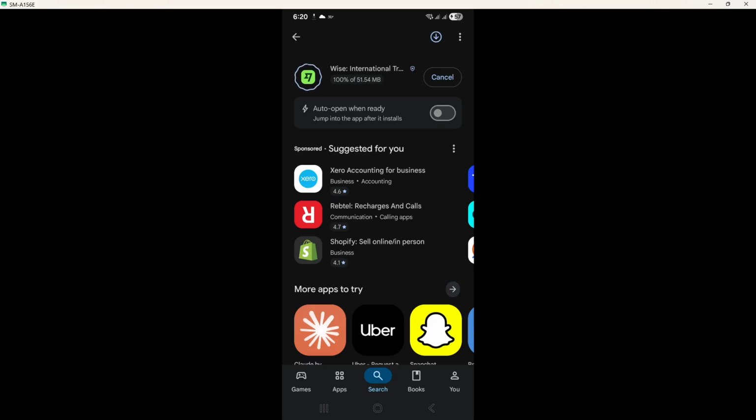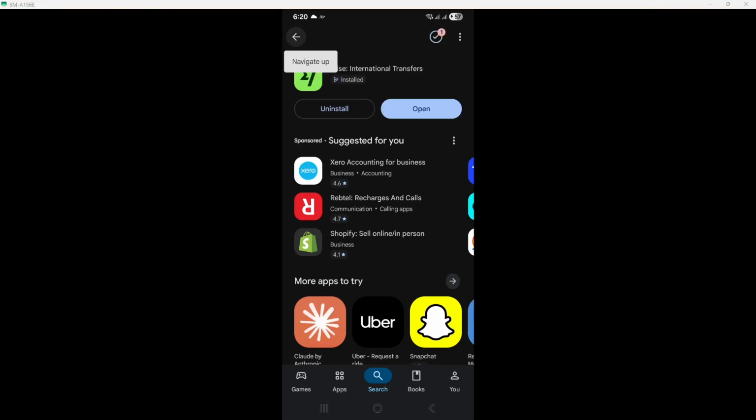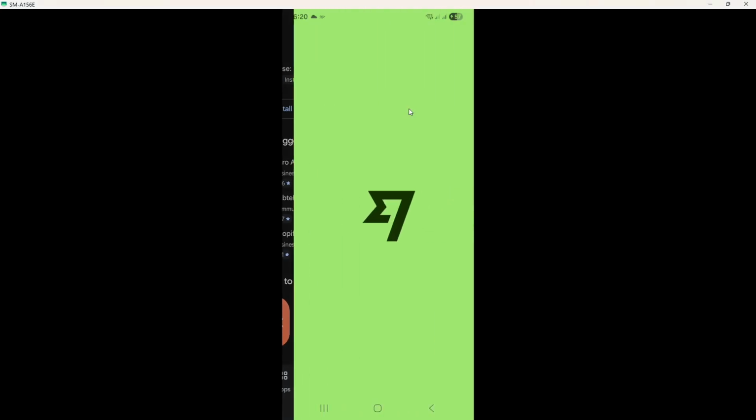Once the download has completed, tap Open. This will launch the Wise app for the first time on your device. Opening the app confirms that the installation was successful and you're now ready to start using Wise.